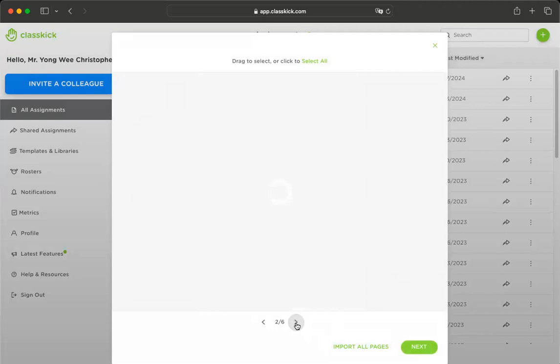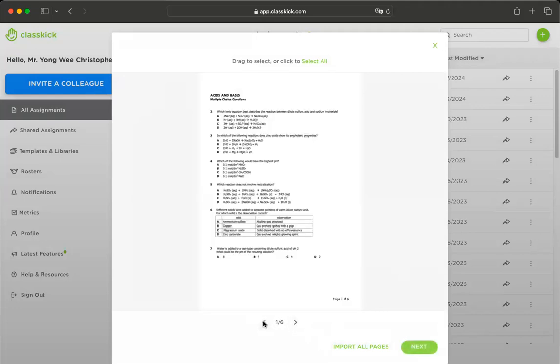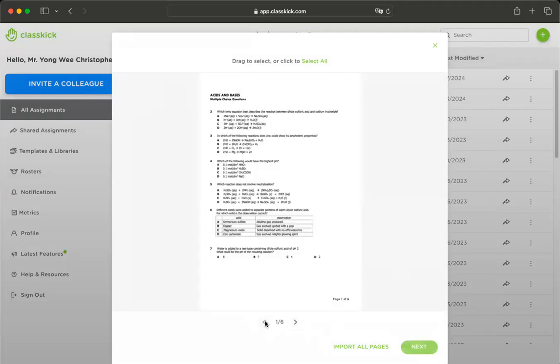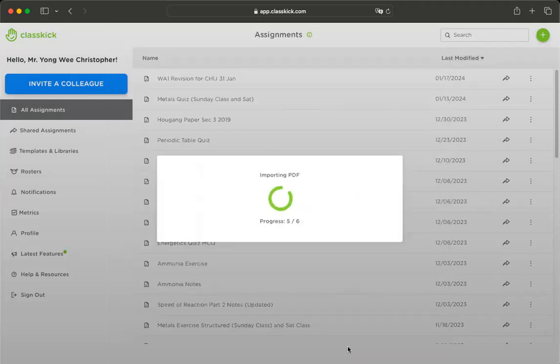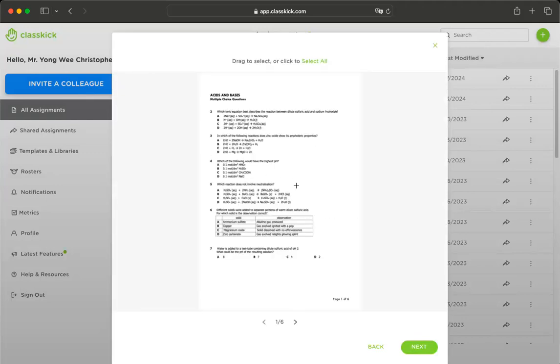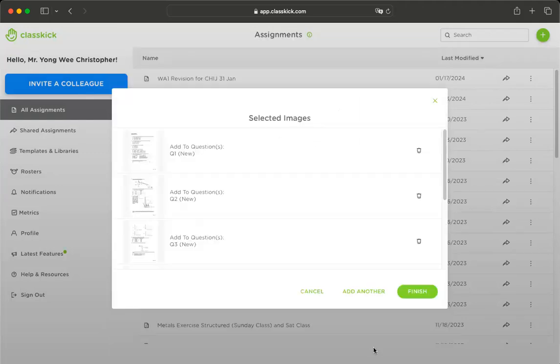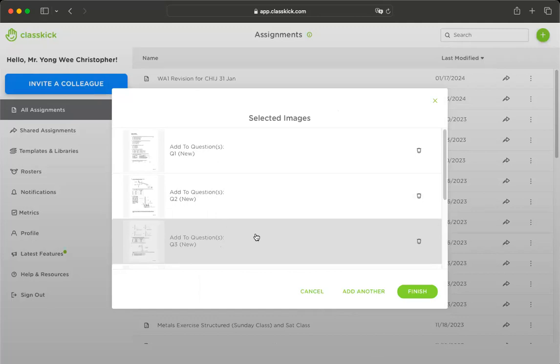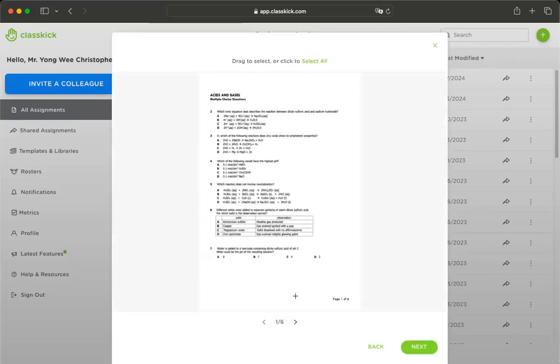You can choose to only upload selected pages. But the problem is, if let's say you have 6 pages of worksheet, you can only choose one by one. But if you want to choose all, you can just say import all pages. And you can even add to it. So these are the 6 pages of questions. You can continue to add another one.